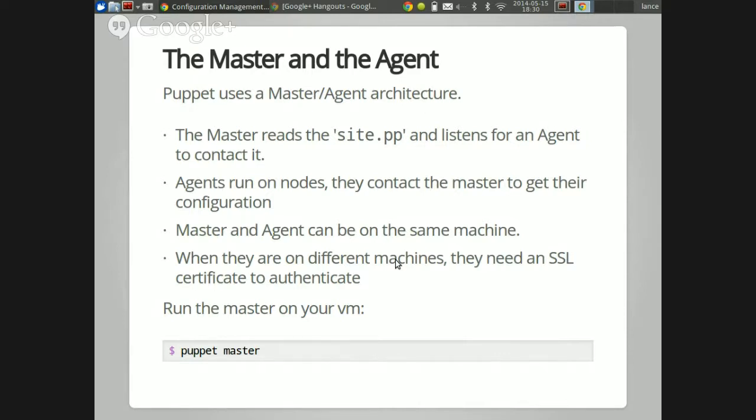In our case, we're going to run the master and the agent on the same system, just for testing. You normally wouldn't run the Puppet Master this way, but for fun, we're going to do it this way, just to kind of make things go.